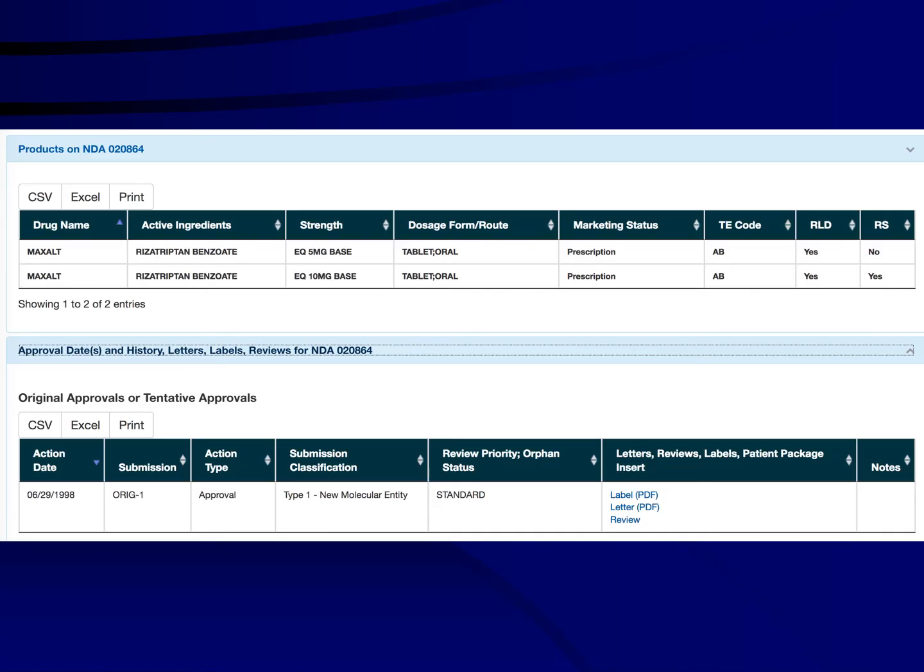So what comes up is Maxalt, and you can see the active ingredient is rizatriptan. You can see the strength there as 5 milligram or 10 milligrams. You can see the dosage form. It comes in a tablet. It's oral. The legend, which means it's a prescription drug. You can see the generic code, which is the orange book code, which is AB rated.